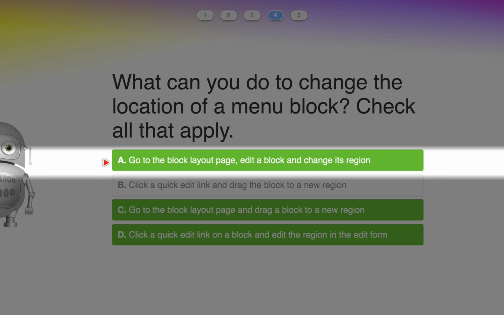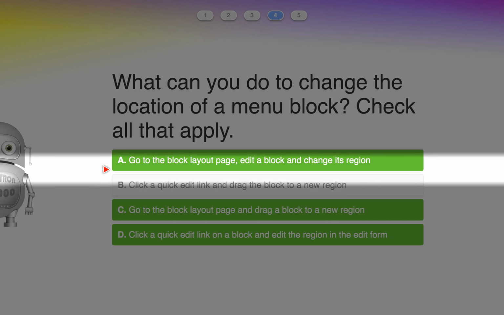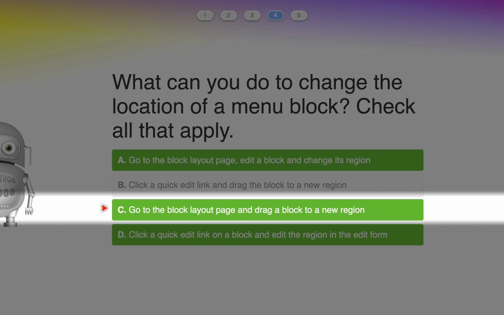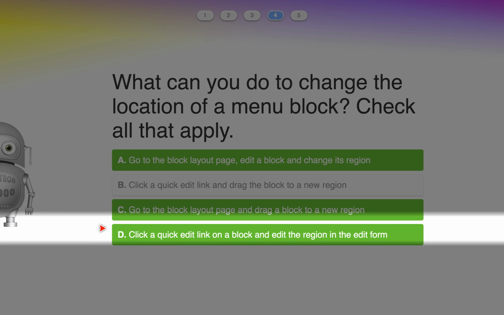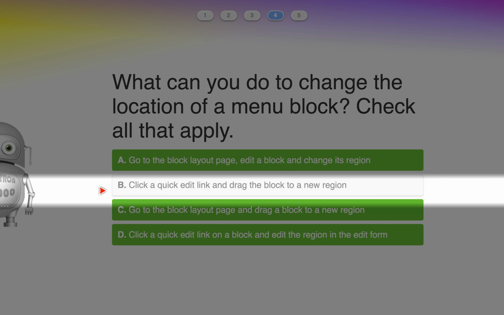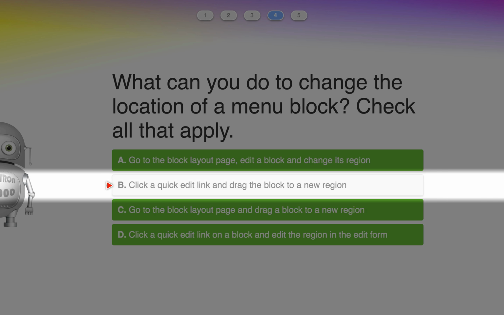So you can change a block's region in its edit form, you can drag it around in the block layout page, and you can get to the edit form by using a quick edit link. But the one thing you can't do is click on a quick edit link and then drag the block. You'd have to go through another step here to get to the block layout page.